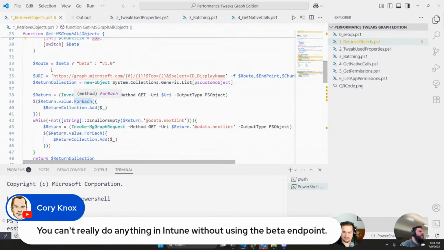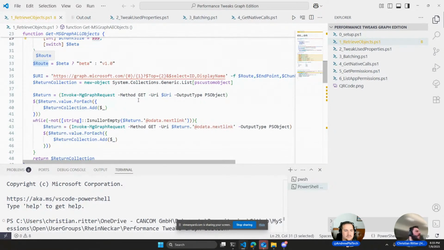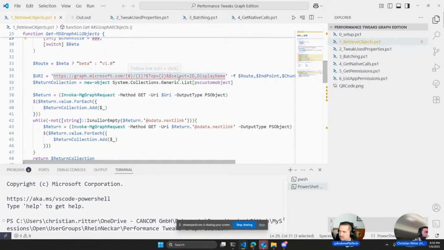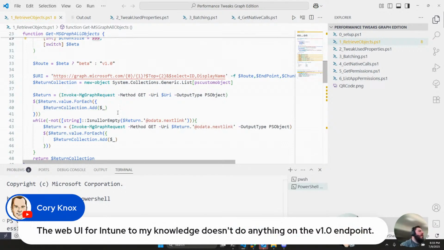But I'm stepping away from the initial question. We wanted to see how Graph pagination works under the hood, or how I can make better calls against it. As you can see here, I just basically have a return and I say, okay, Invoke-MgGraphRequest. I have to give the URI of what I wanted to call, and then I get an output type like PSObject. And then I iterate through all of those values and add them to a collection, like here, a generic list.